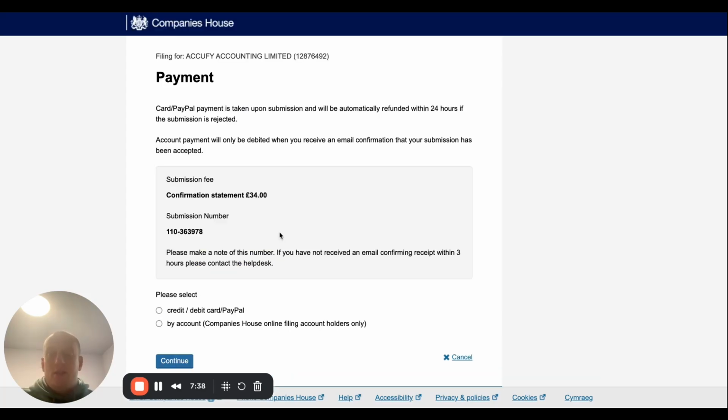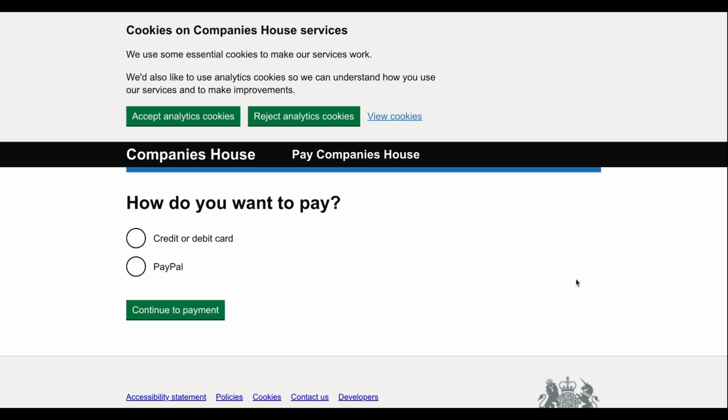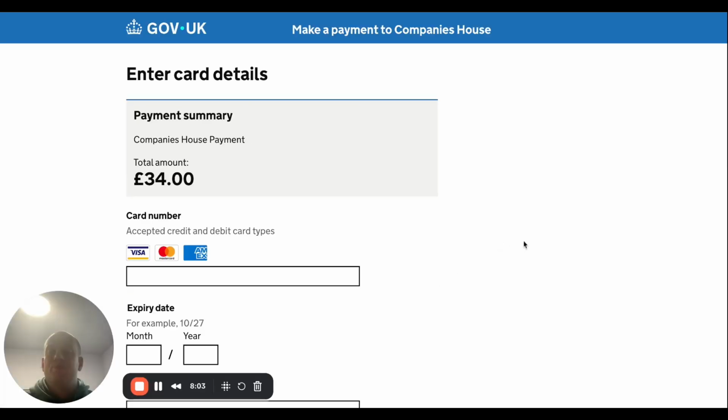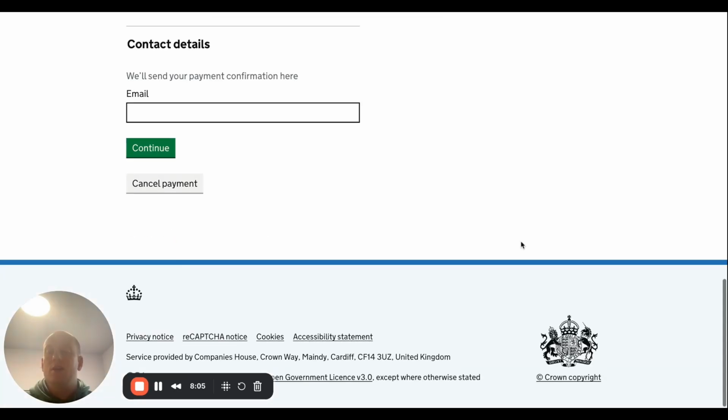From there, it's going to give you a prompt to then pay. So once you've submitted it, you need to click which option you want to pay. The easiest way, and in your case the only relevant way, is by credit or debit card. Click continue, and then select whether you want to pay via PayPal or by credit or debit card. So in this case, I'll go with credit and debit card. Continue to payment. Then very simply put all your details in, and then click continue.